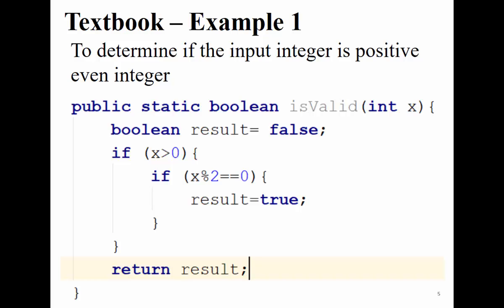Any questions about this implementation? Yes? String? No, you have to change the method. Because boolean is a primitive data type. String is an object data type. So you have to change the header, you have to change all the details inside the method. So whenever you change the return data type, you have to change everything.